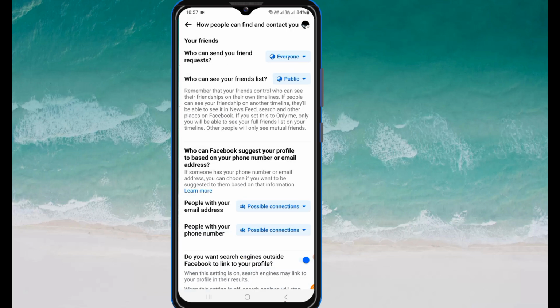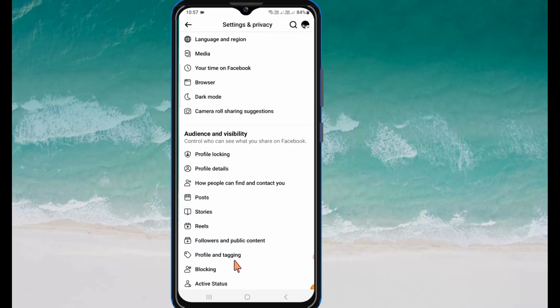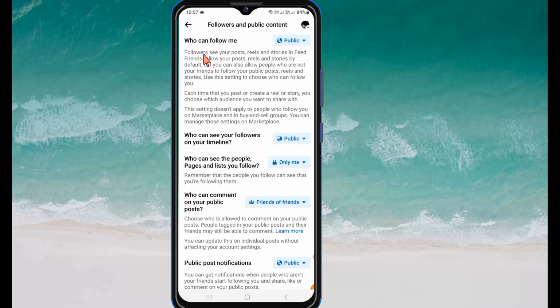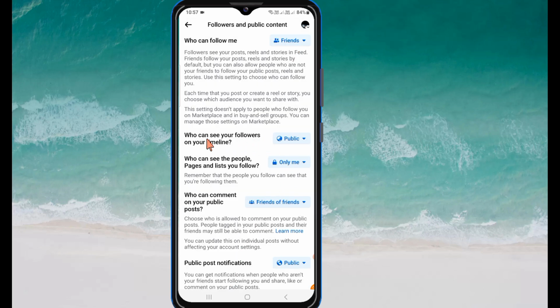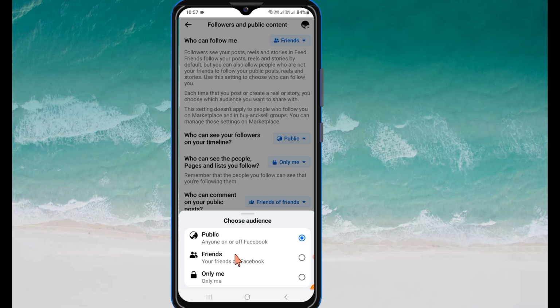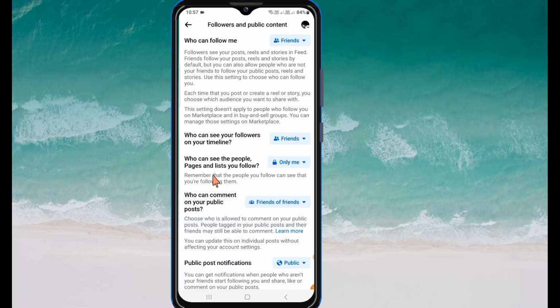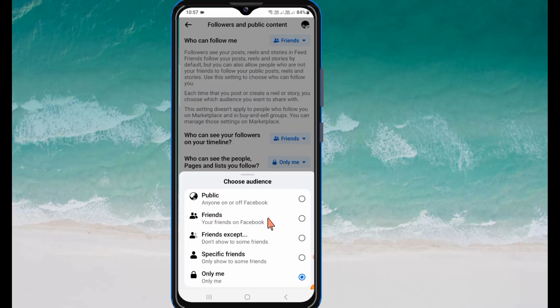After this go back, and here you can see the followers and public content option, so just click on it, and here you can see who can follow me, so just click on it and then select friends. After this, for who can see your followers on your timeline, just click on it, and here also select friends. After this you can see who can see the people, pages and lists you follow, so just click on it, and here you can select anyone according to you.